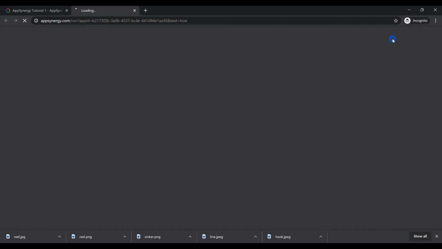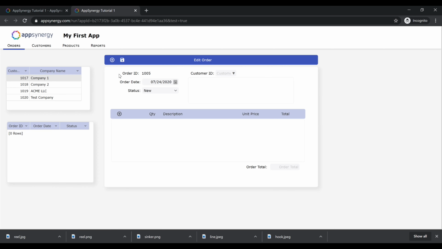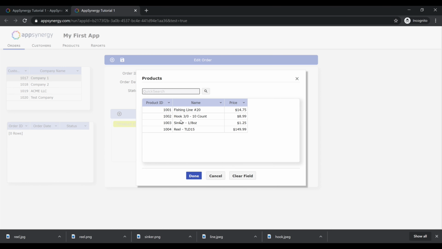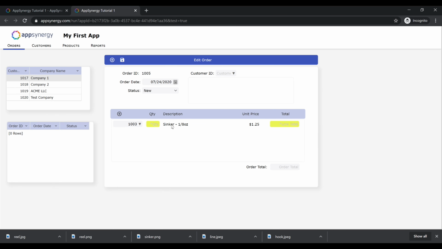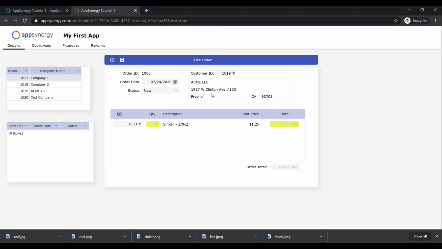We're going to test this so you can see incrementally what's going on. And you'll see here when we add a record and we add a line, when we choose a product like a sinker, it now pulls up dynamically the sinker description and the price. This works exactly the same way, even though it's nested deeper, as picking the customer up here. Then we can add in a quantity like 5.